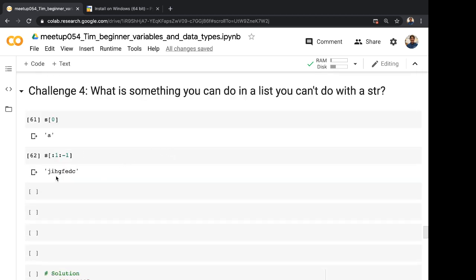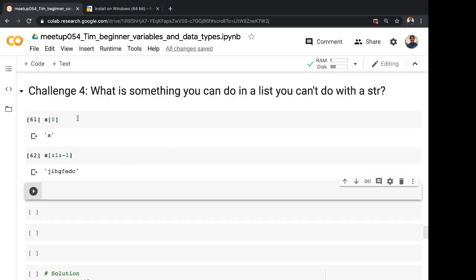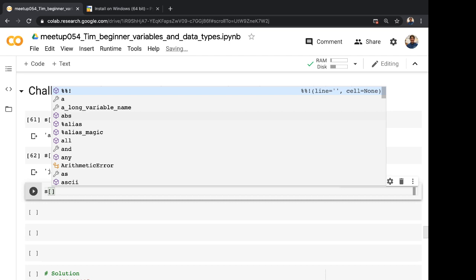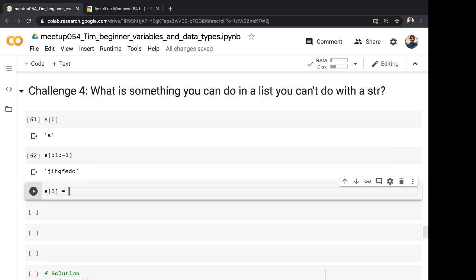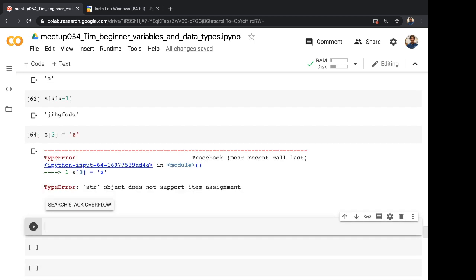Right, so Alex says string doesn't change when you change an index, so that's right. So if I tried saying S3 equals Z, I'll get an error. A string object does not support item assignment. So the reason is strings are what we call immutable. You can't change a string. You can put a new string into a variable, but you can't change an existing string. While lists are mutable, you can take an existing list and change something that's in there.